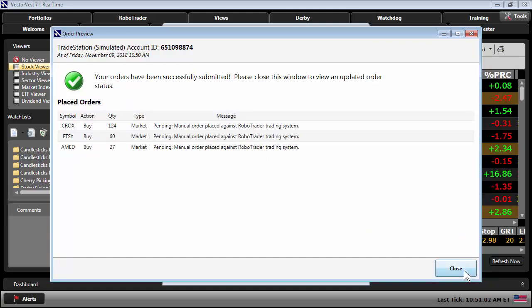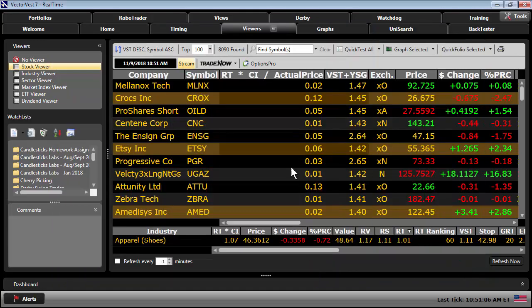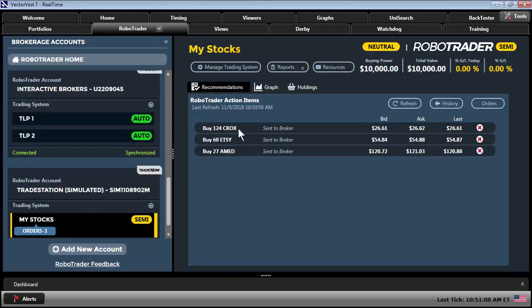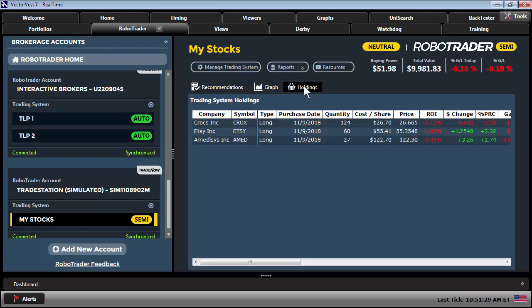And watch this. If I click on close here, we'll cancel that out. And if I go to RoboTrader, you can see in the RoboTrader portfolio that I just created called My Stocks, here are those three orders. They were sent right to the RoboTrader tool. They were also sent to the broker. They're now awaiting reconciliation. This is all in real time. You can see that the orders have been reconciled. If I go to holdings, here they are.